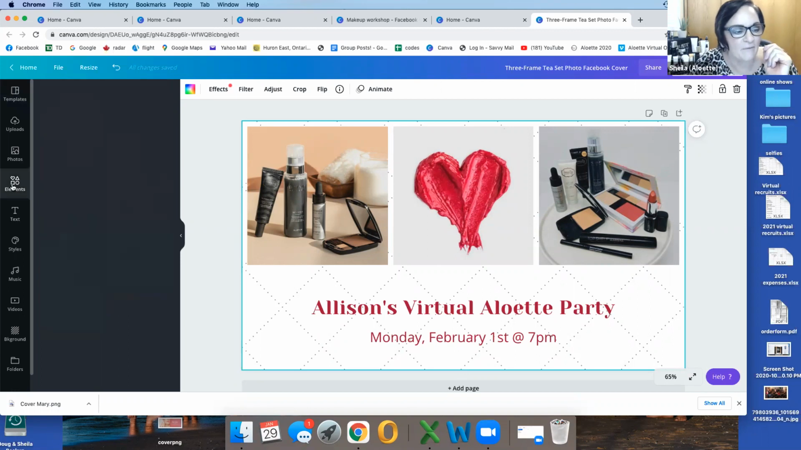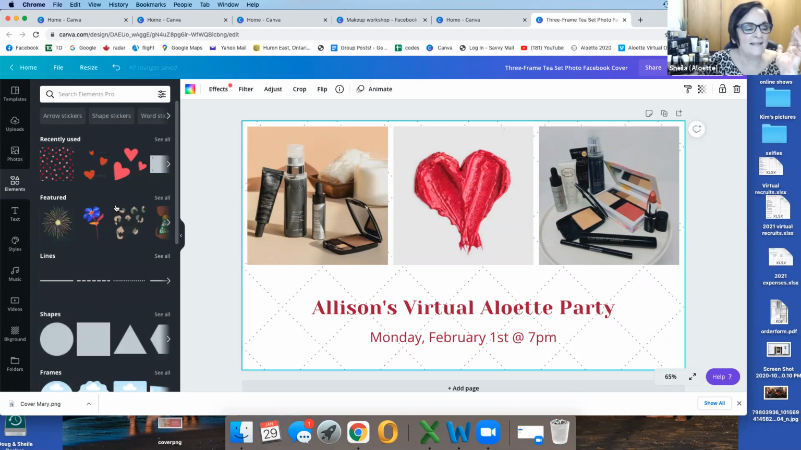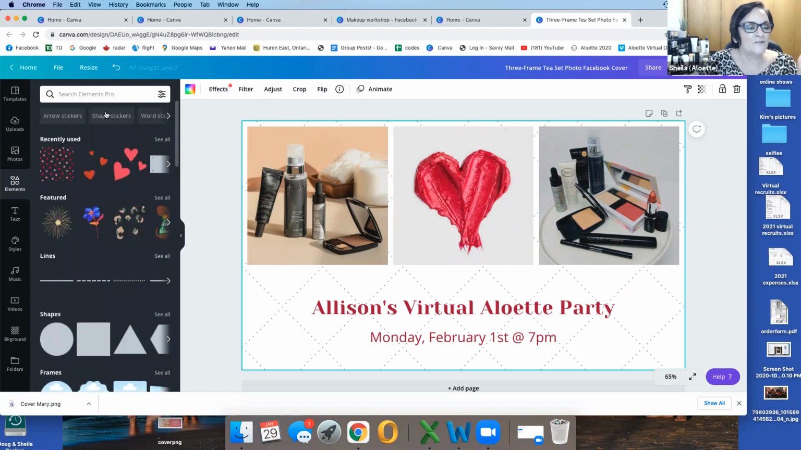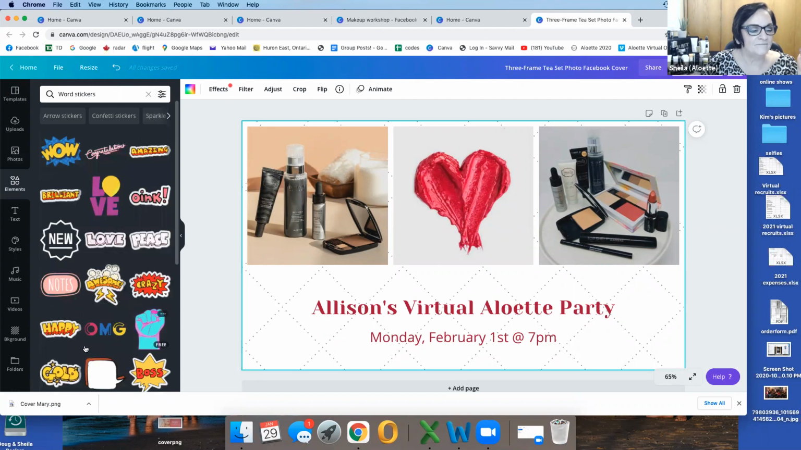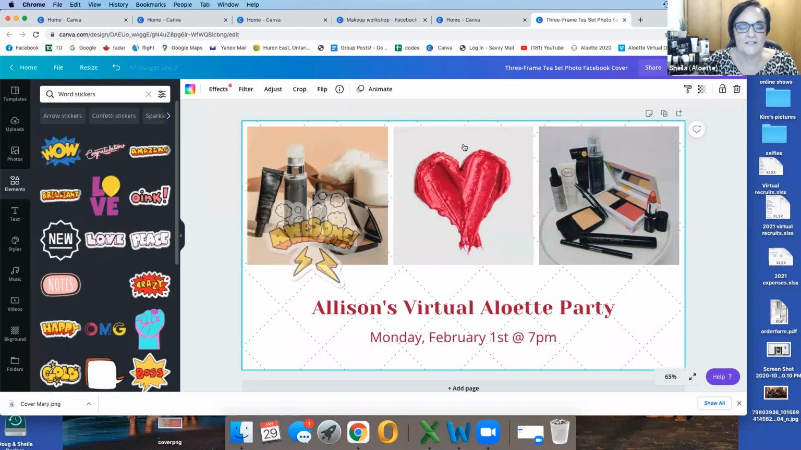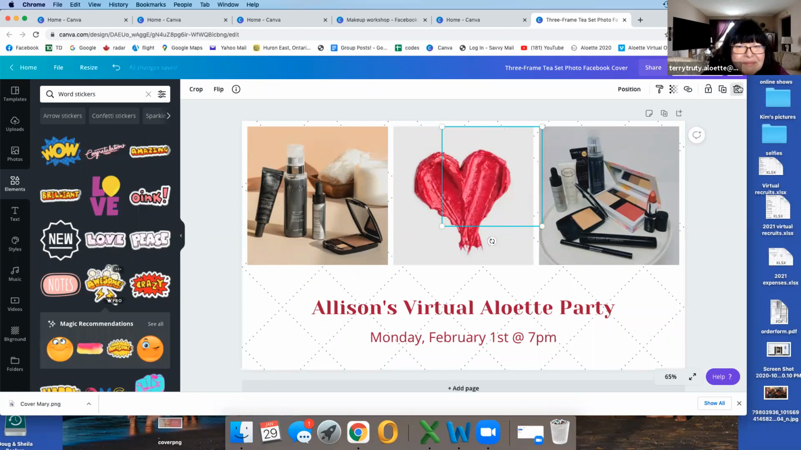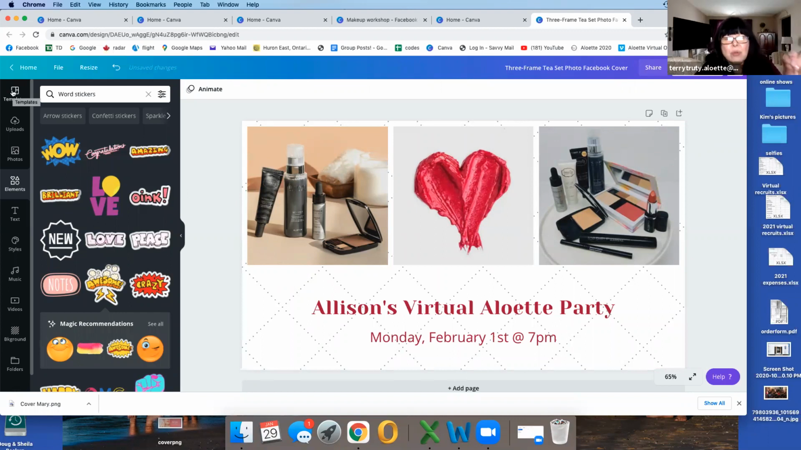Elements are kind of cool to play around with too, because you can pick any kind of shape, color, chart, shape stickers, word stickers. So here's an example. You could bring that one over and just put the word awesome in there. That's kind of fun to play around with. You just click onto the figure and drag it over. Gotcha.